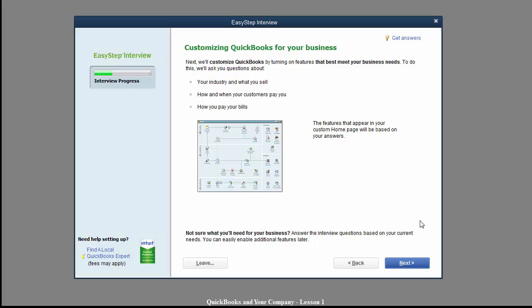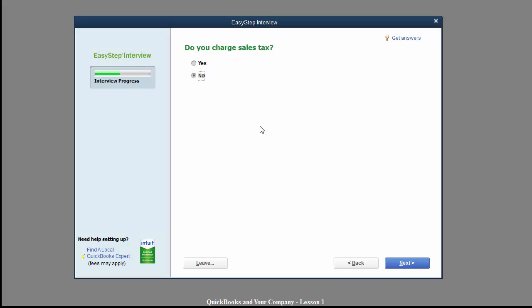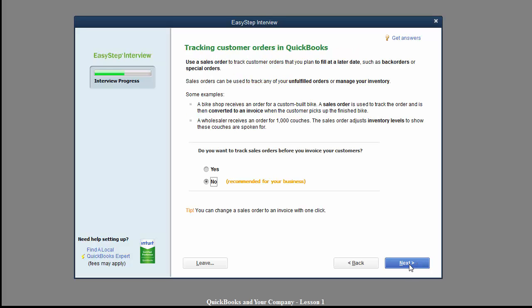Okay. Now we're coming to the customizing of QuickBooks. So let's hit next. Right now we're going to say that we have services only. Later on we'll go back and we'll add products. You know what? For now, let's go ahead and hit both services and products. Do you charge sales tax? Yes. Do you want to create estimates in QuickBooks? We'll tell it yes for right now.